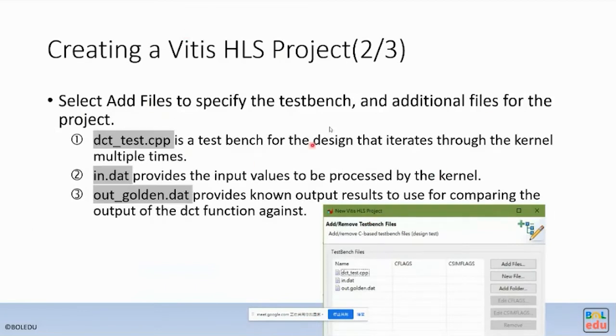After including our source files, we then need to include the test bench. In this example, we include the DCT test.cpp file. This is a test bench for the design that iterates through the kernel multiple times. We also need to prepare input data and output golden data for our test bench.